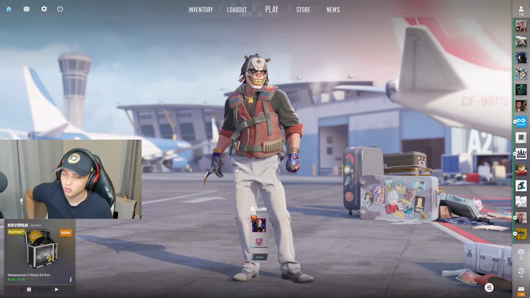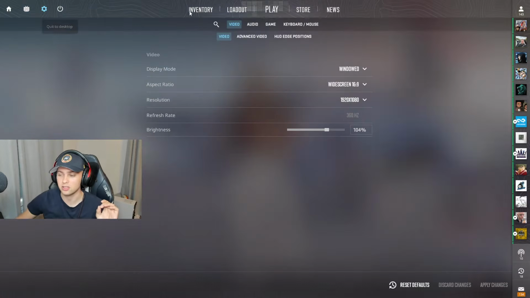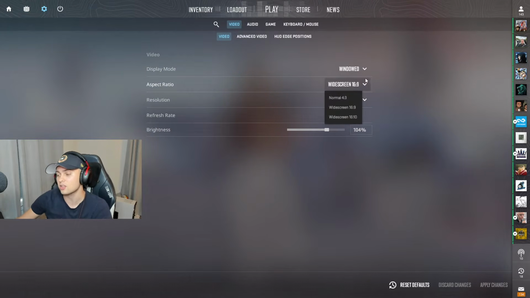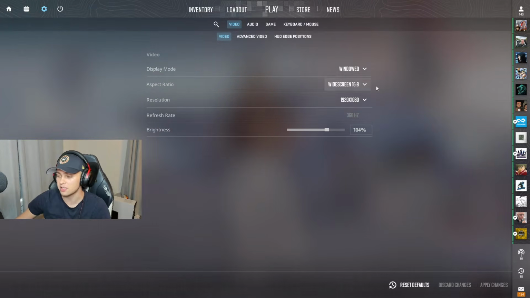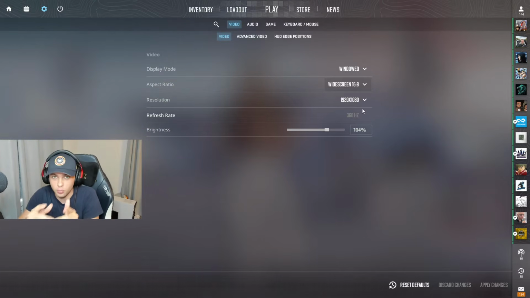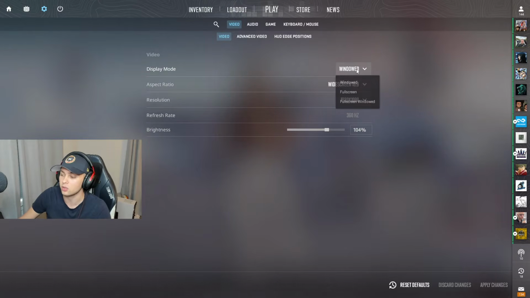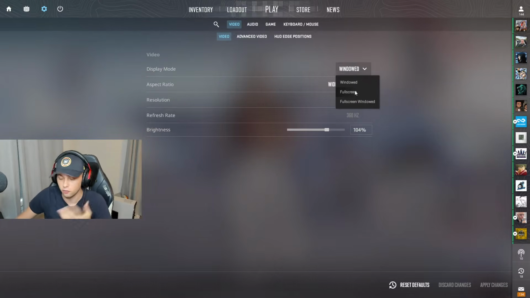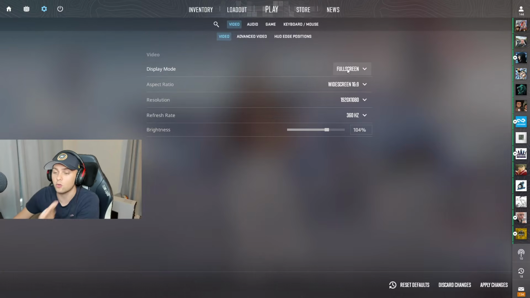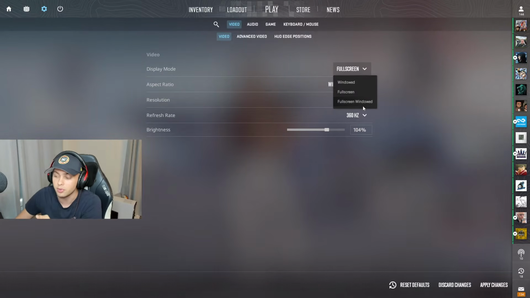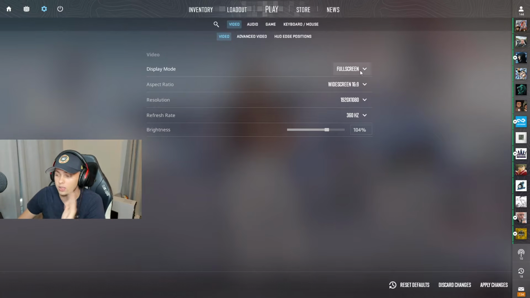Alright guys, so let's go ahead and look at what we need to do. For a lot of us, the reason it's hard to play on stretched in this game is because we don't know what we're doing, and it's going to involve using your Nvidia Control Panel. This will be a guide for those of you on Nvidia, but the first thing that we have to do in order to play on full screen stretched is make sure we have full screen display mode enabled. You should never be on window or a full screen window. Always play on full screen.